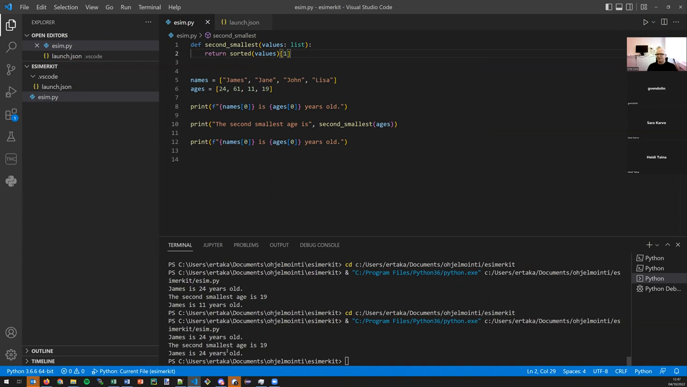So side effects are something you need to avoid. The basic idea is that when you're writing a function, it should perform the operation it's meant for. So if the function is called second smallest, it's supposed to return the second smallest item from the sequence or from the list, but it's not supposed to mess up the order of the items in a list. That's definitely a side effect. This applies whenever you're writing functions.